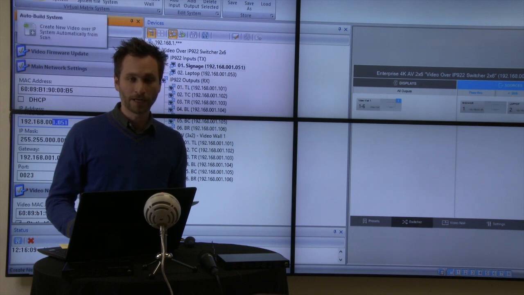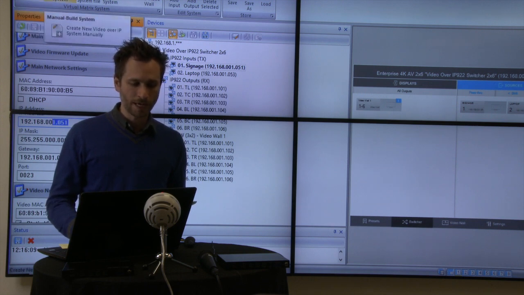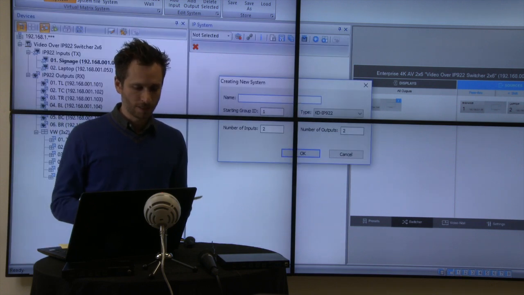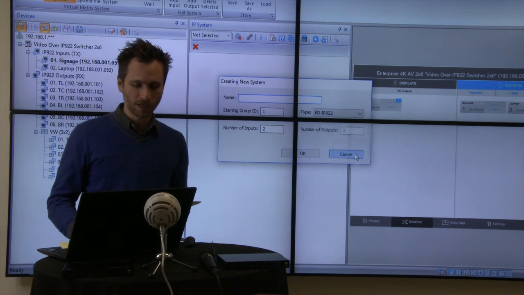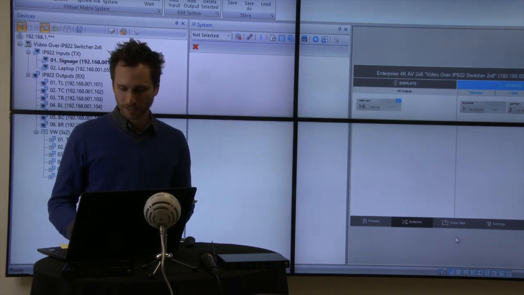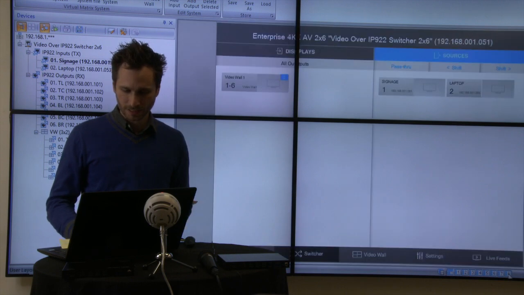We do so here either by automatically building the system or a manual build of the system, if you want to build a system that doesn't have all of the devices, where not all of your devices are on the network. And then it becomes time to control that system.